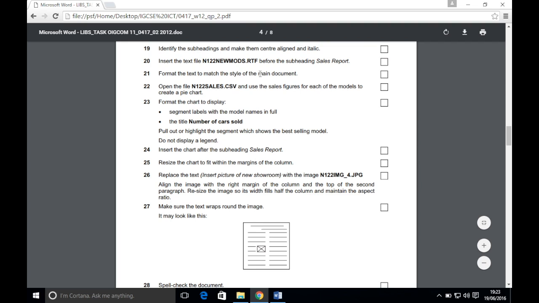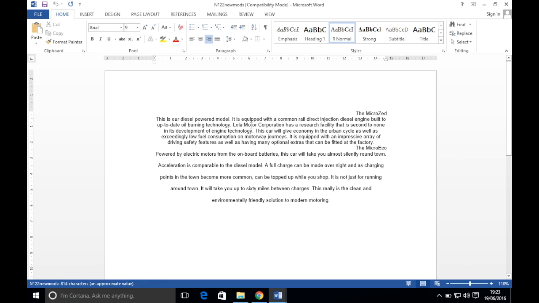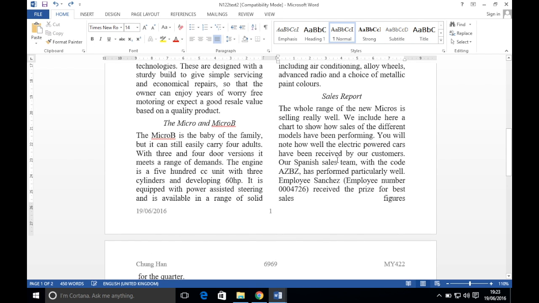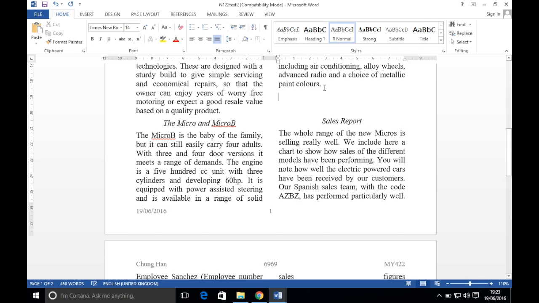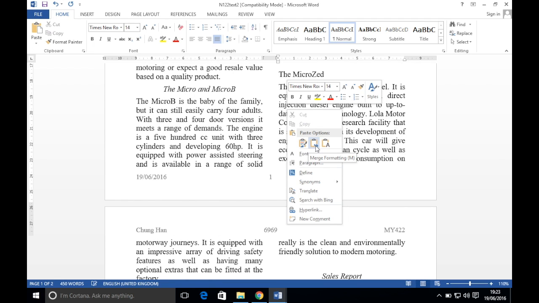So moving on, insert the text file n122 new mods.rtf before the subheading sales report, right? So I'm going to open that file, n122 new mods, right? So I'm just going to copy this, and I'm going to paste it before sales report. Okay, now guys, when you paste, there are actually a few options here. So when I right click, you will see that there's a keep source formatting, which actually keeps the formatting that I copied from, or I can say merge formatting, which means that it actually follows the formatting of this particular document.